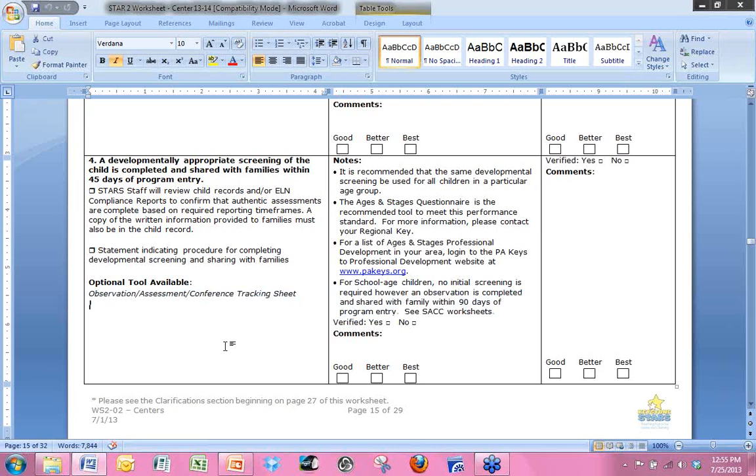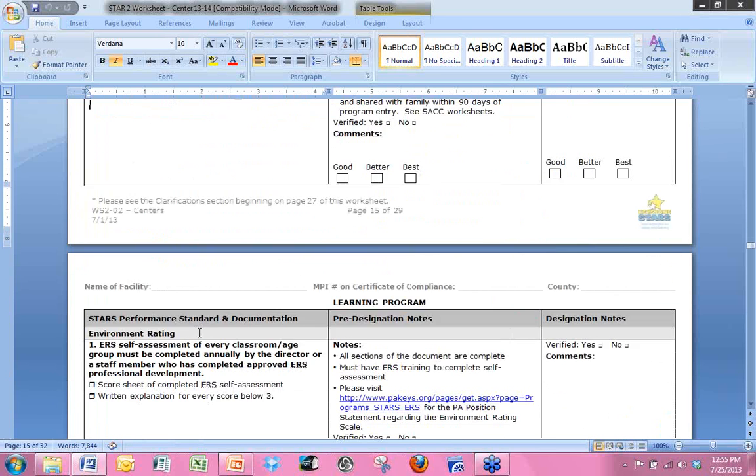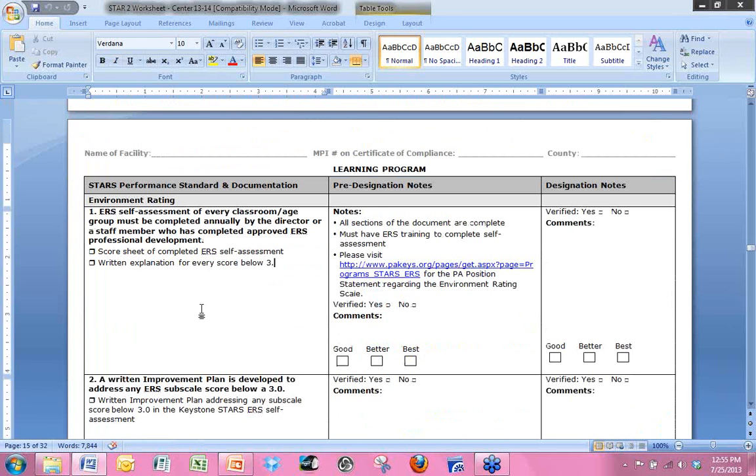And again, another optional tool available to track your observations, your assessments, your screenings, your conferences. Those are helpful for each classroom, maybe, to have one to just track each parent that they've spoken with. Okay, the next one is the environment rating scale.